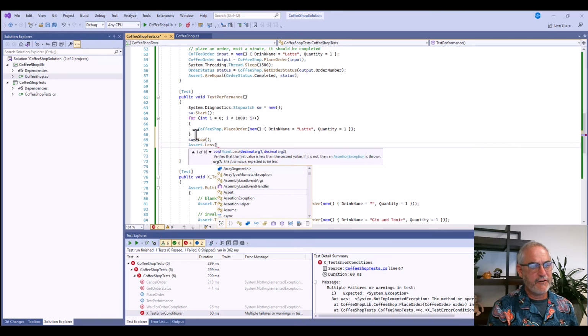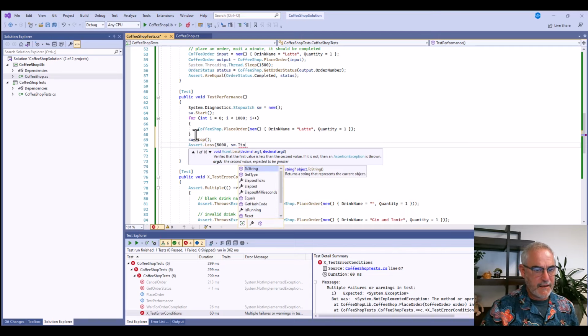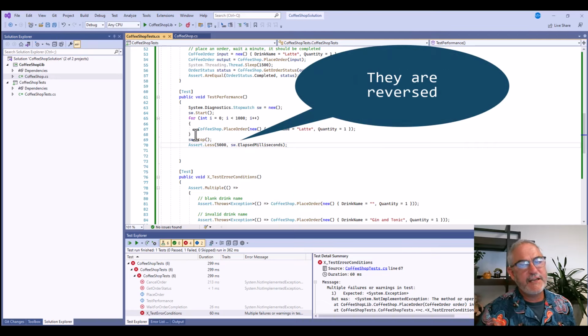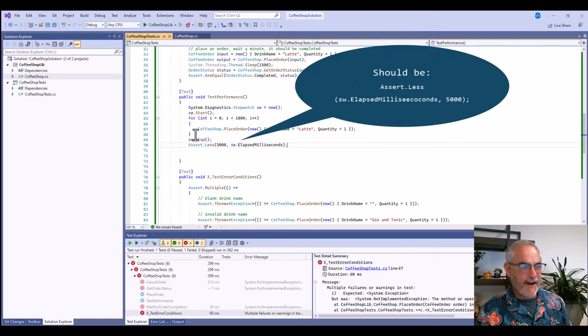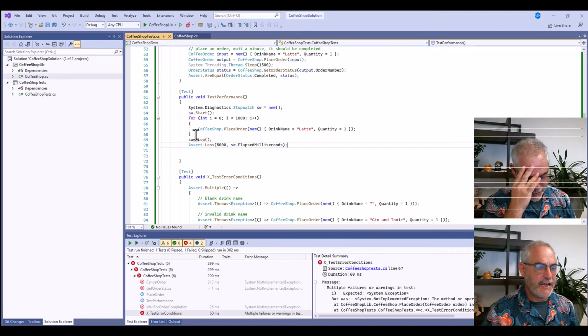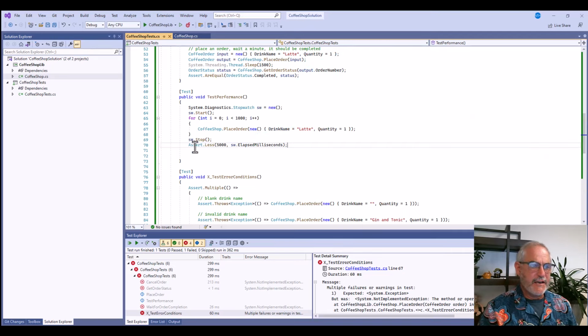So Assert.Less than 5,000, stopwatch.ElapsedMilliseconds. So what we're saying there is each order should take no more than 5 milliseconds. And if we run 1,000 of them together, it should take less than 5 seconds. So, this is a little bit arbitrary.